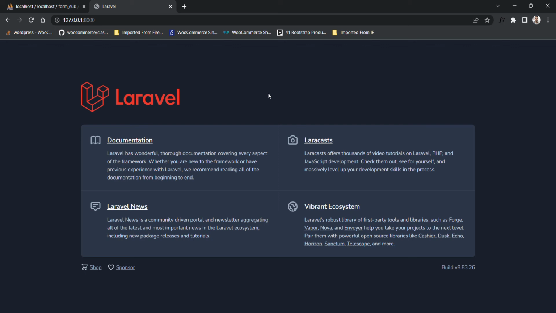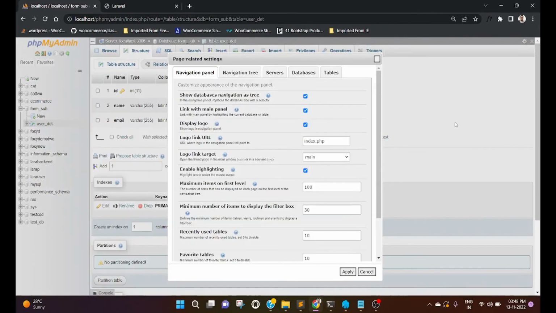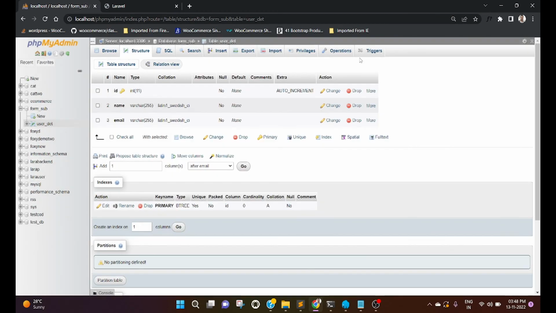Hi guys, today I'm going to show you how to submit a form using Ajax in Laravel. I have installed a fresh Laravel installation in my system. Also I have created a database table with three fields: ID, name and email. Then we need to connect the database with our project.